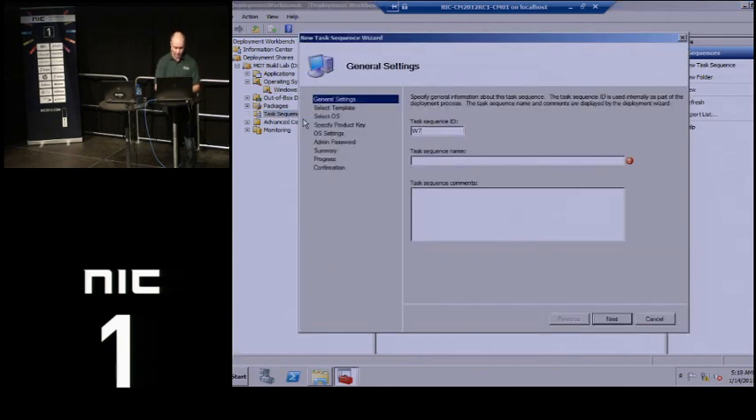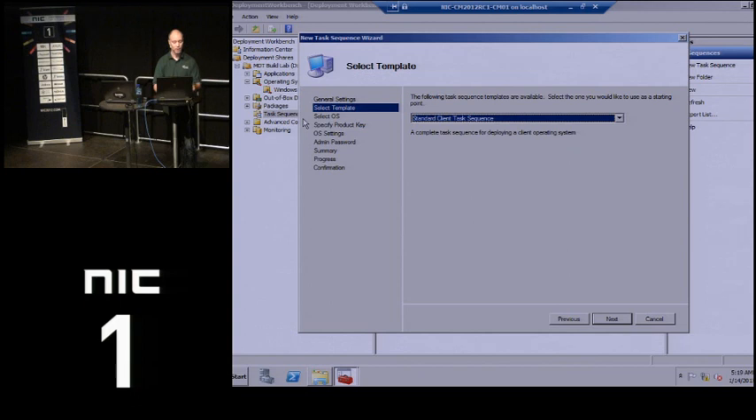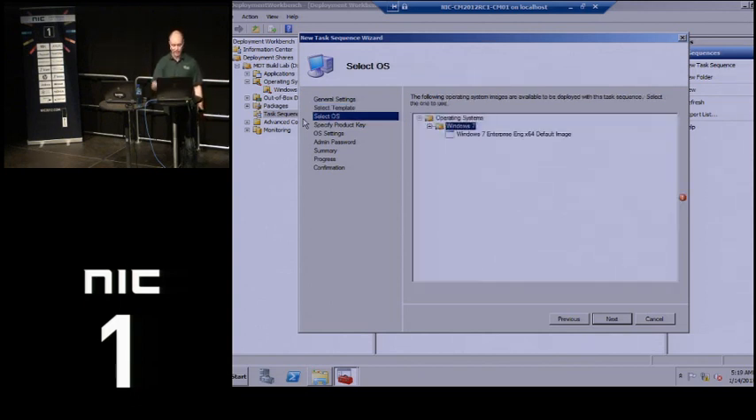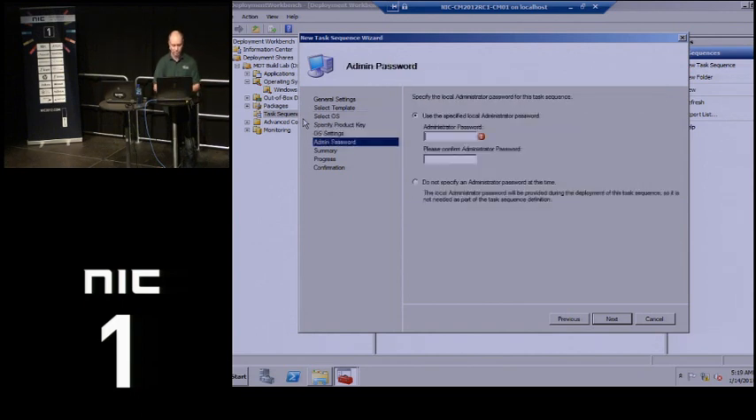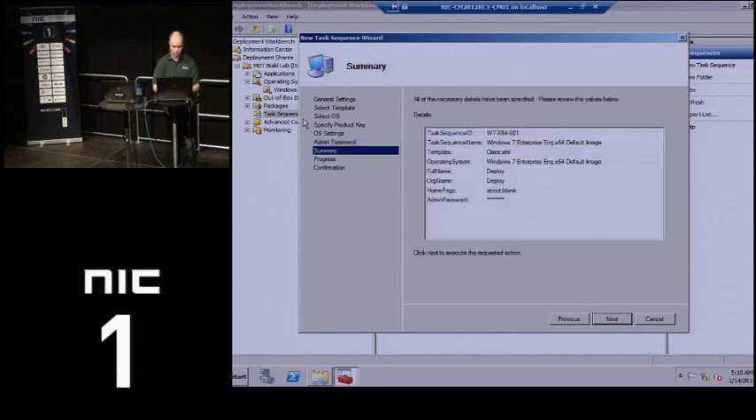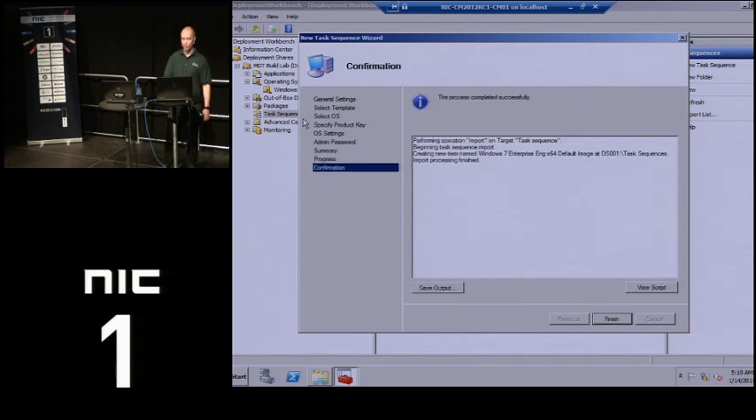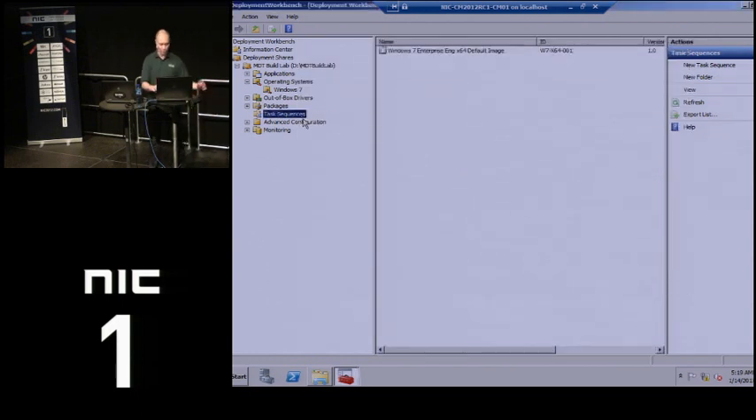Give it an ID, hopefully a unique one, and not too long. A name. Standard client, yes. Select the OS I added. No product key needed, it's an enterprise. I will give it a password. I'm done. I have a sequence. We will go into details in that sequence in a minute, but I will take that when I'm updating the deployment share.